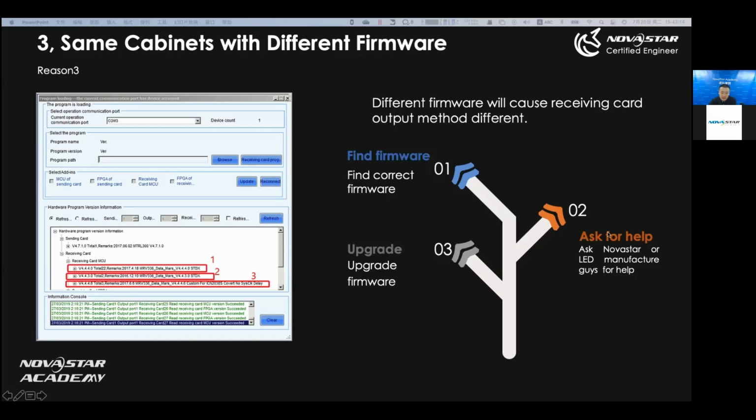So the first step is we need to refresh the firmware to check if they have different firmware. And second is to ask NovaStar or the IC manufacturer to find which one is the correct firmware. And the last step is to upgrade the firmware to the same version. And these are all the steps if we find that the firmware is different.